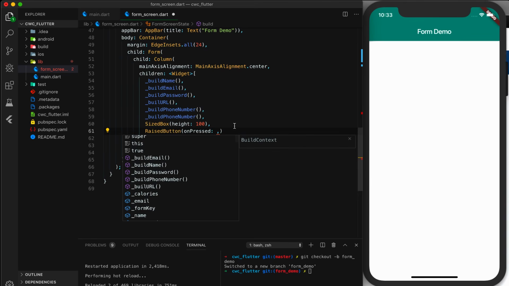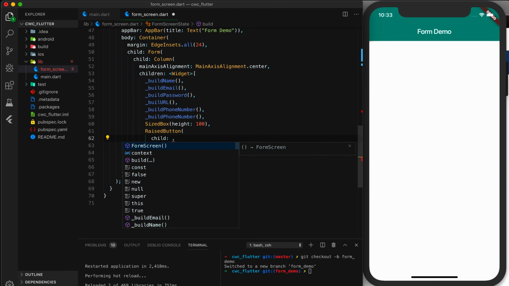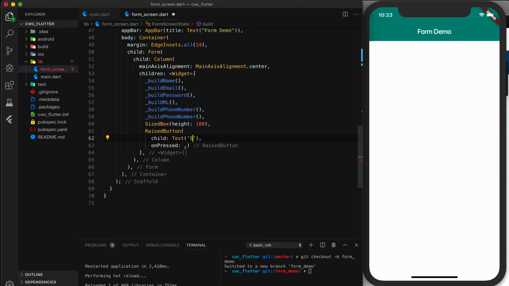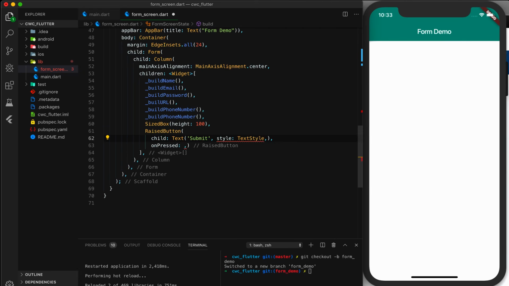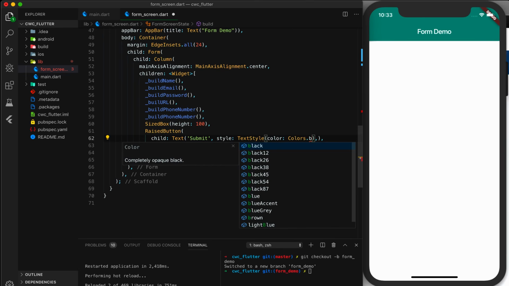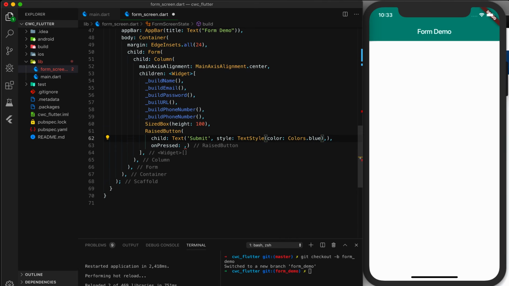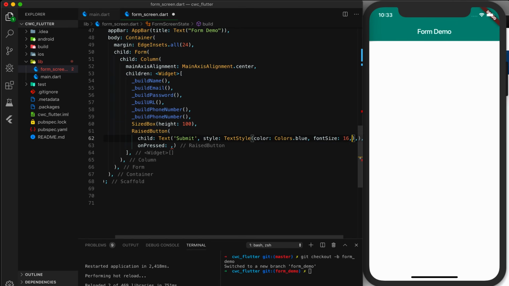And we want to put, I'm going to use a raised button here. And a raised button takes in an onPressed, which we'll come back to. I'm going to use the child first. And the child is going to be a text widget. And the text will take in a string. We'll call it submit. And then we'll add a style to this, which you can add like this, a text style, and then color, and we're going to add Colors dot, I'm going to say just blue. This will be the text color itself, not the button color. Blue, and then we want to add a font size. Let's do 16, I think might work.